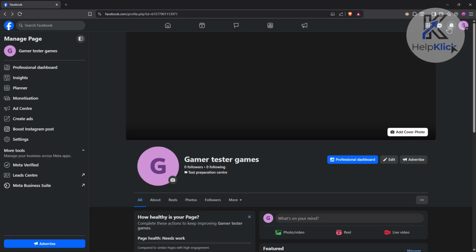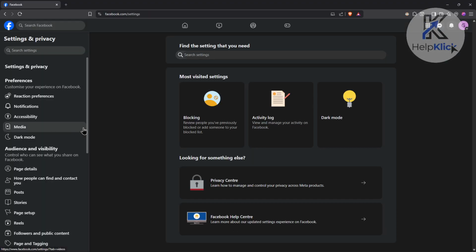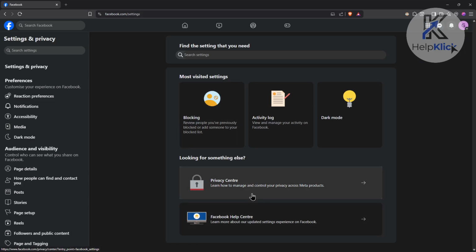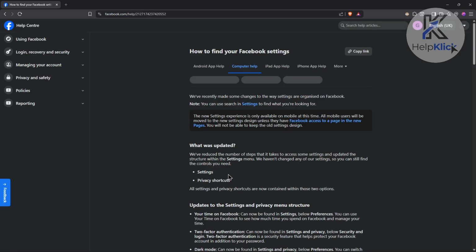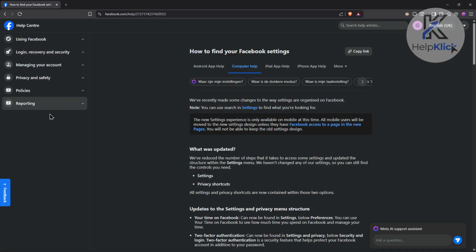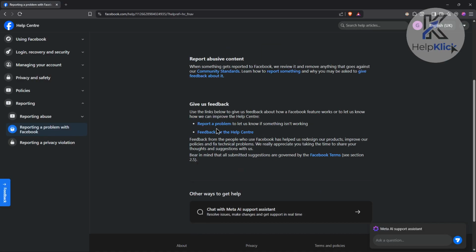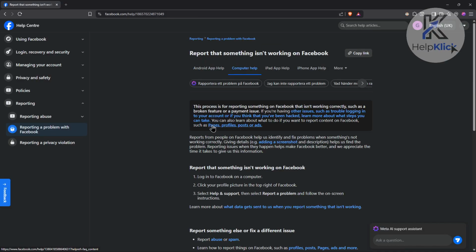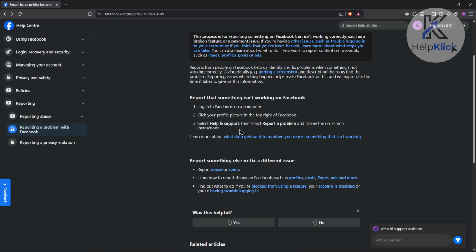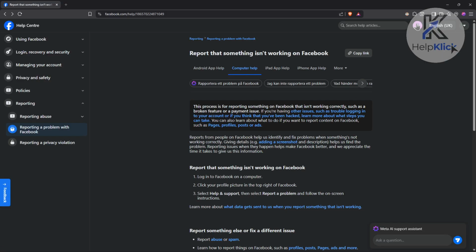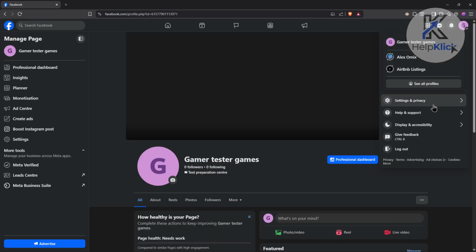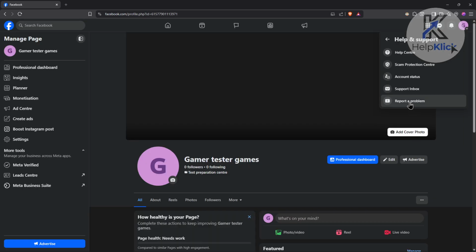If you can't find the notification or you deleted it by mistake, you can go to this list panel, click on settings. From here, click on Facebook Help Center. They'll take you here. So on this list panel, click on reporting and choose report a problem with Facebook. And from here, just scroll down and click on report a problem. And from here again, they will show you how to report a problem. So basically it's by clicking on your profile picture, clicking on help and support, clicking on report a problem.